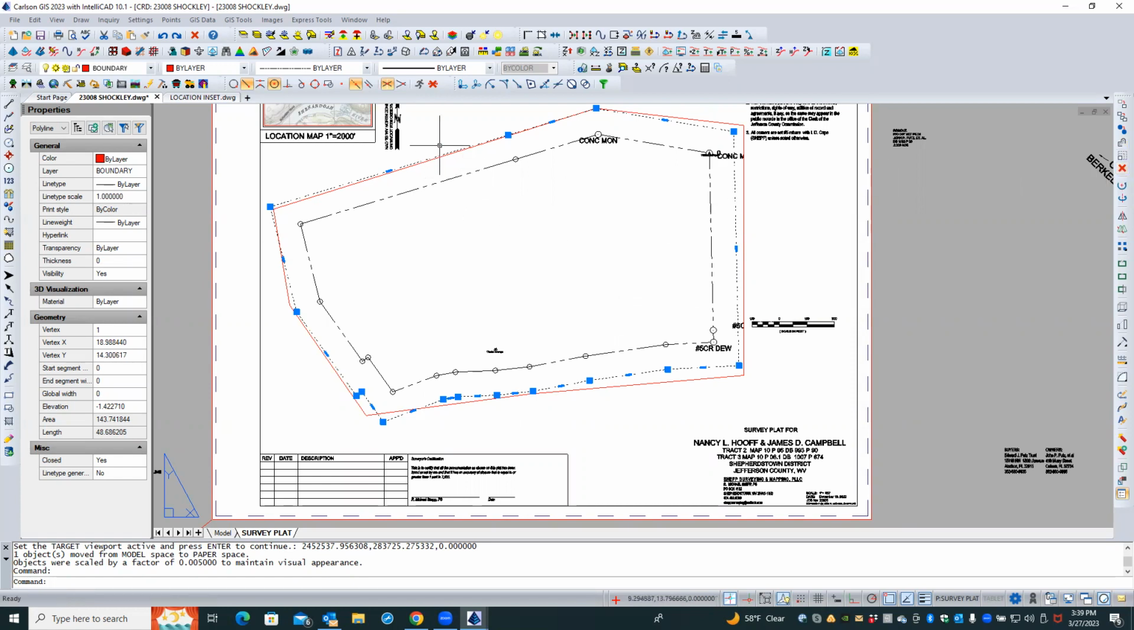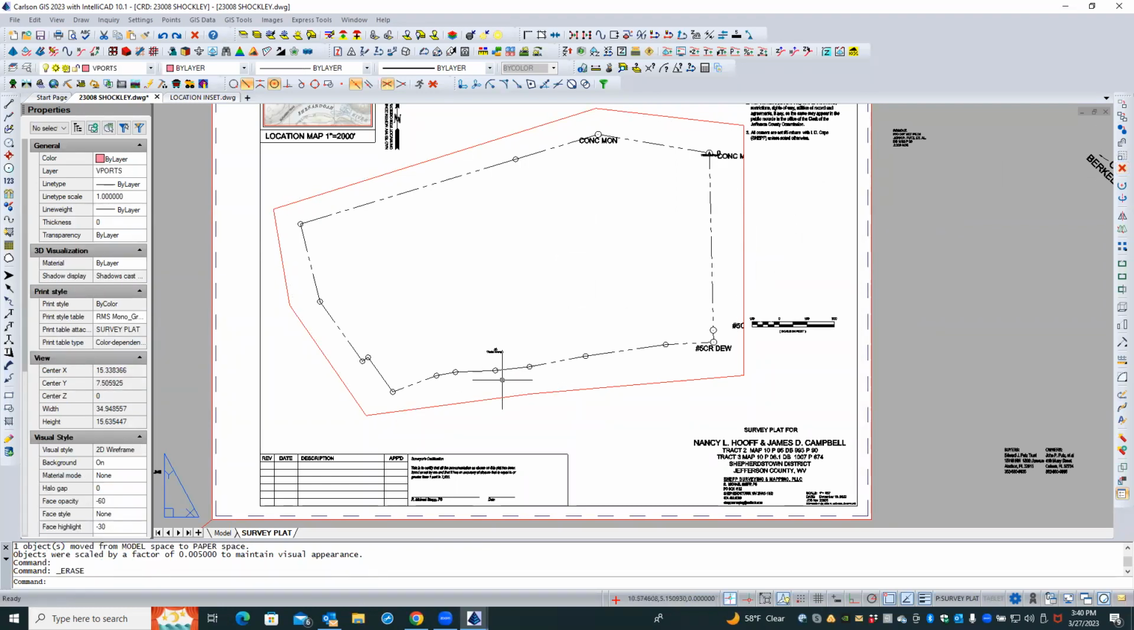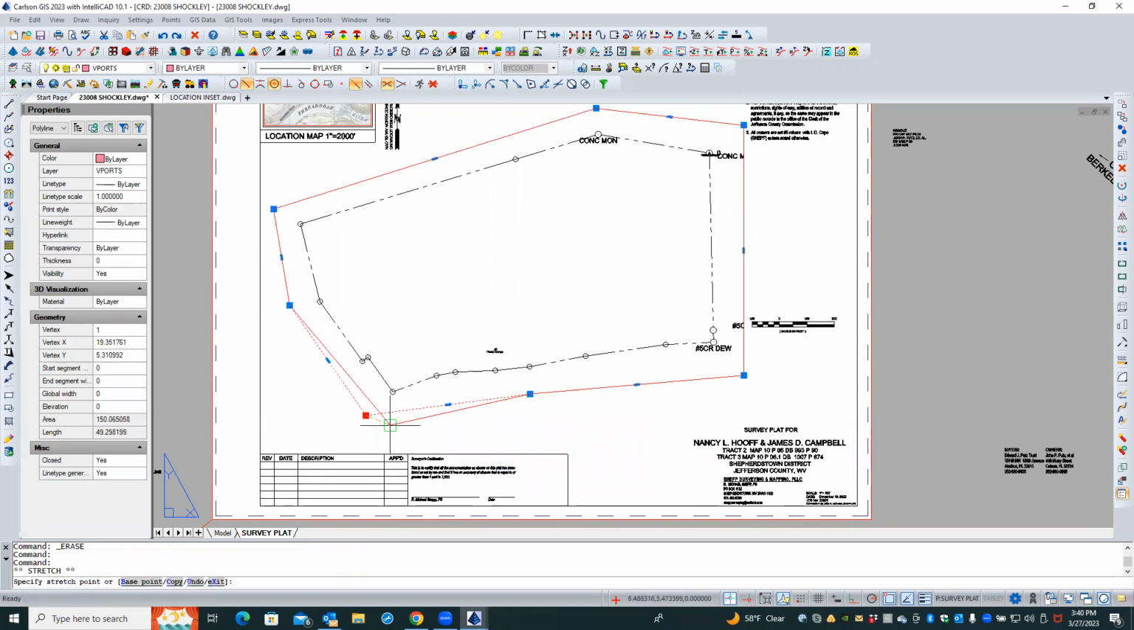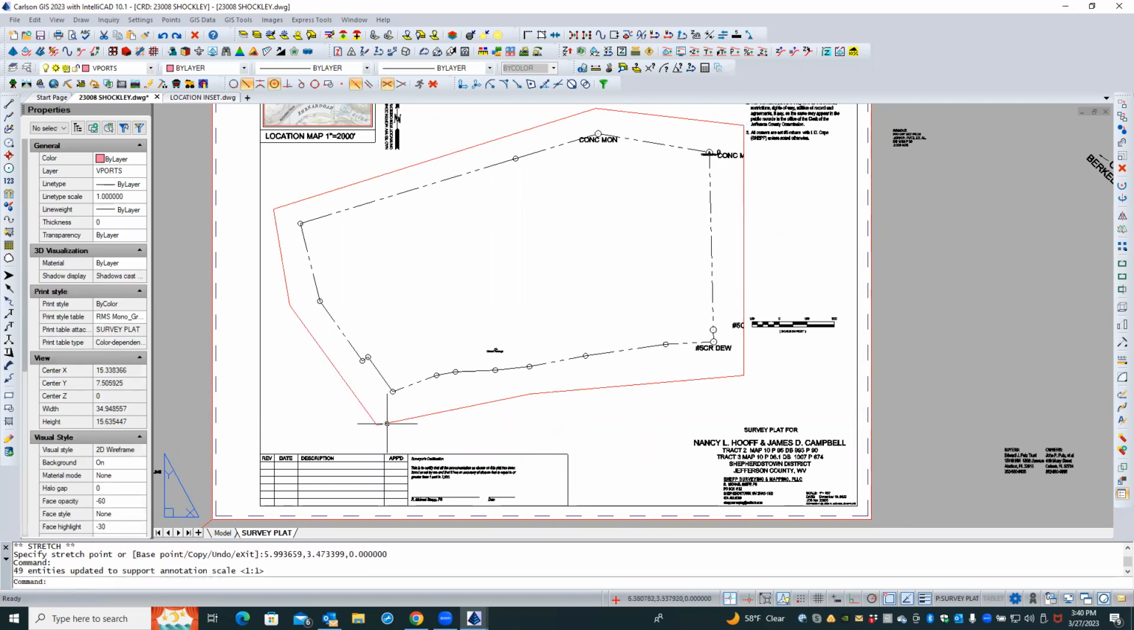Do it in the model, offset your stuff, whatever you want to use, and then do a change space so that it comes over into paper space. That'll keep you from having to redraw a bunch of stuff if you need that kind of thing. But this should be sufficient, right? Yeah. If you need any more, you're just going to select the polyline and tweak on these corners.